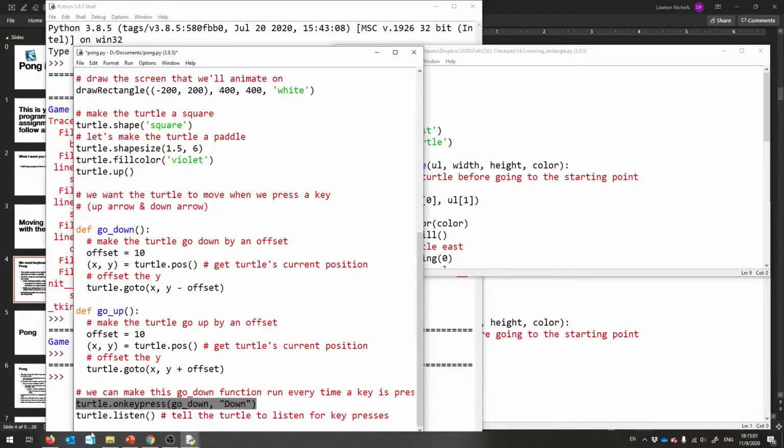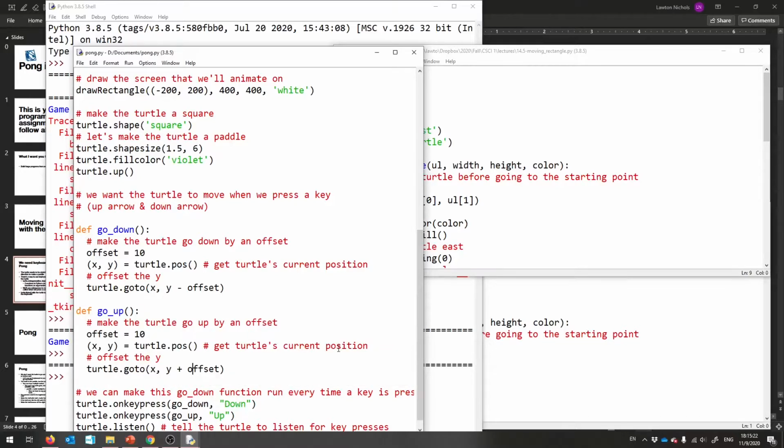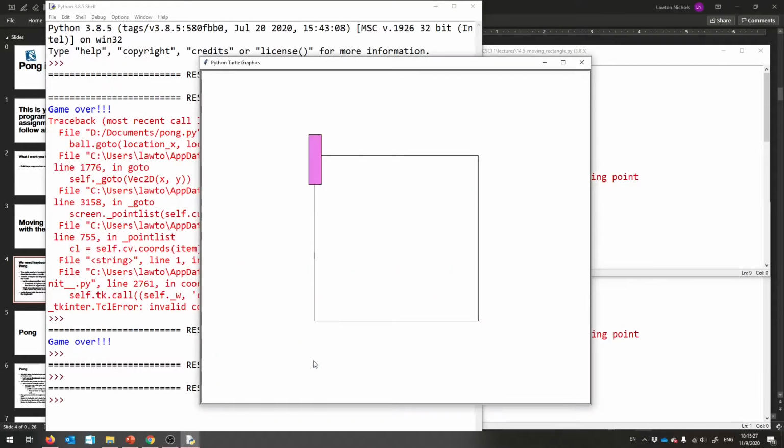Hey Turtle, you're listening. I've made sure that you're listening for my key presses. When I press the up arrow, the up key, please run the go up function. And so every time I press the key, or if I hold it in, it's going to keep getting called repeatedly, because that's how key presses work on computers. It'll just keep calling this function to change the turtle's y coordinate by a positive amount, and oh man, will that change it. So I can go down now, and I can also go up. Beautiful. Okay, we are almost home free.